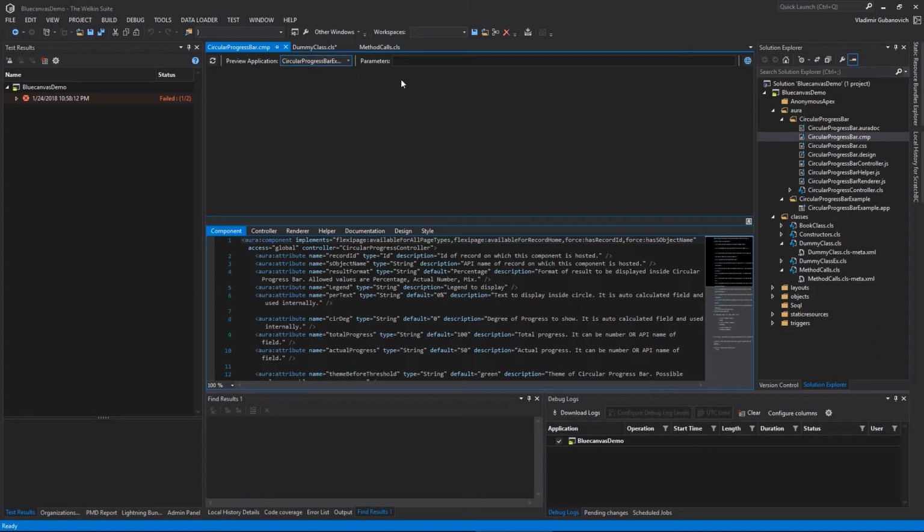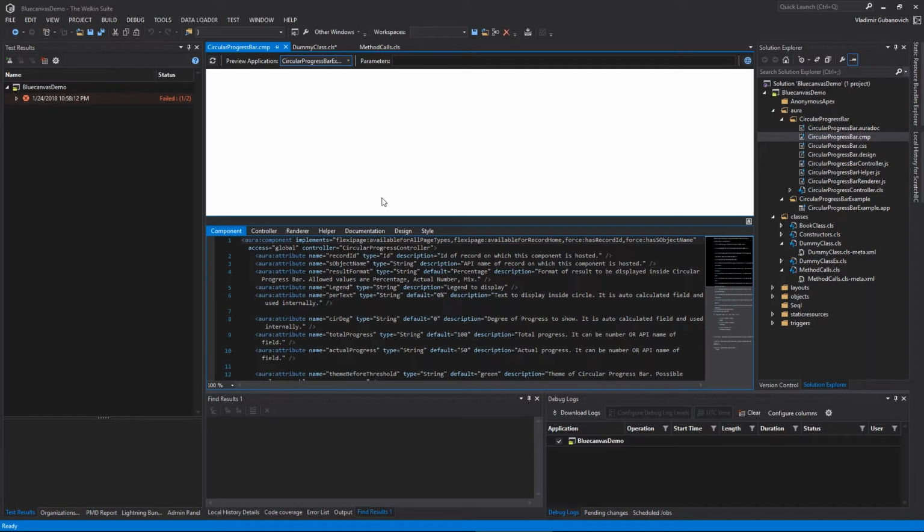I have one. Once I select it, the IDE remembers it forever, and you won't need to do this every time. So you can see the preview of my component right now.